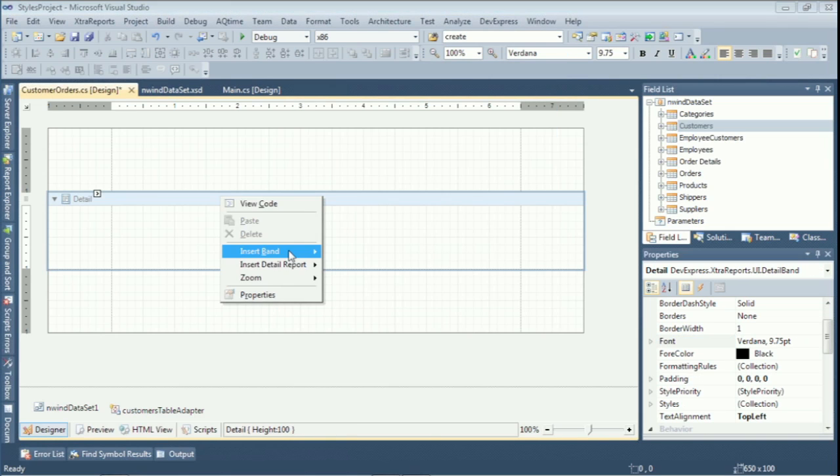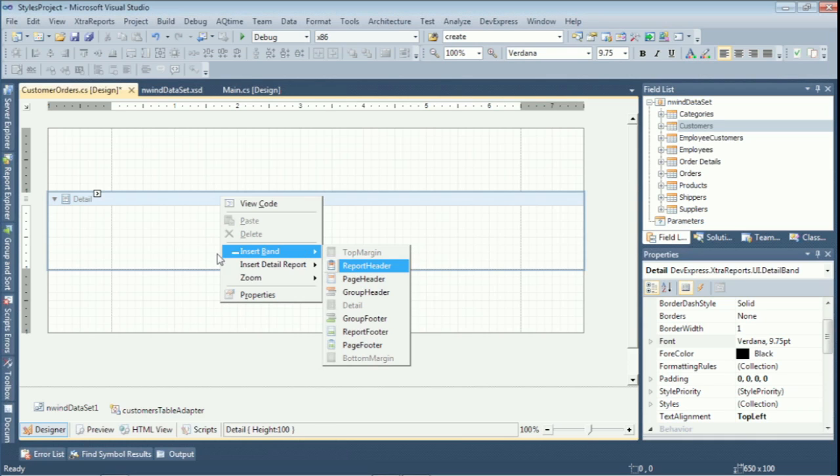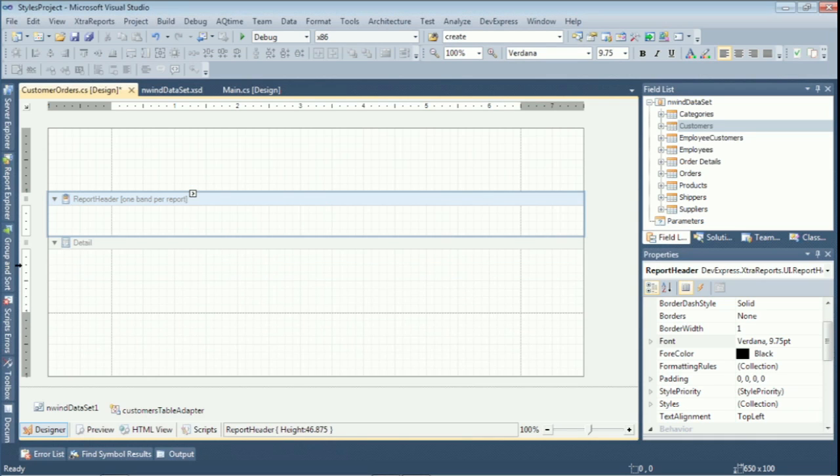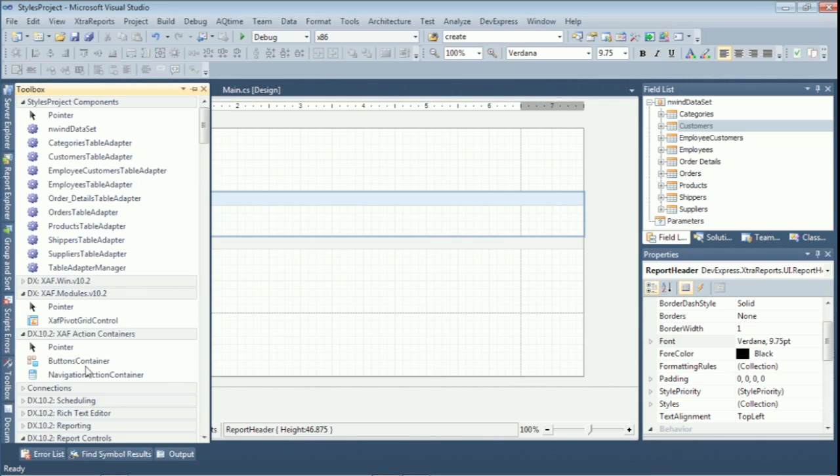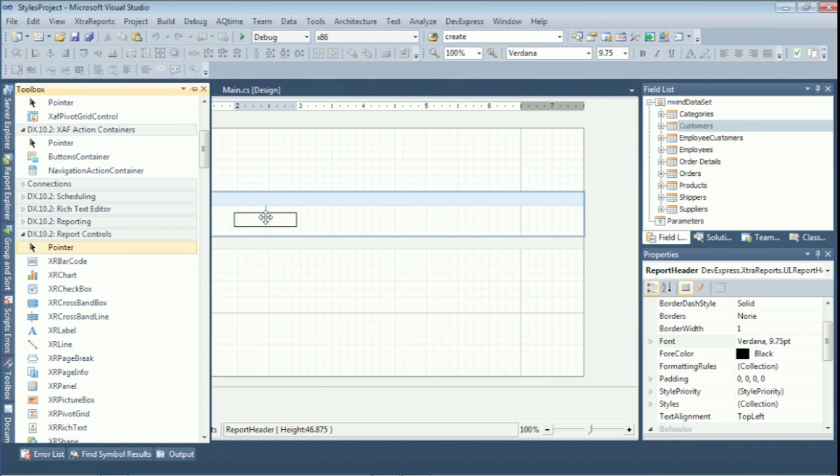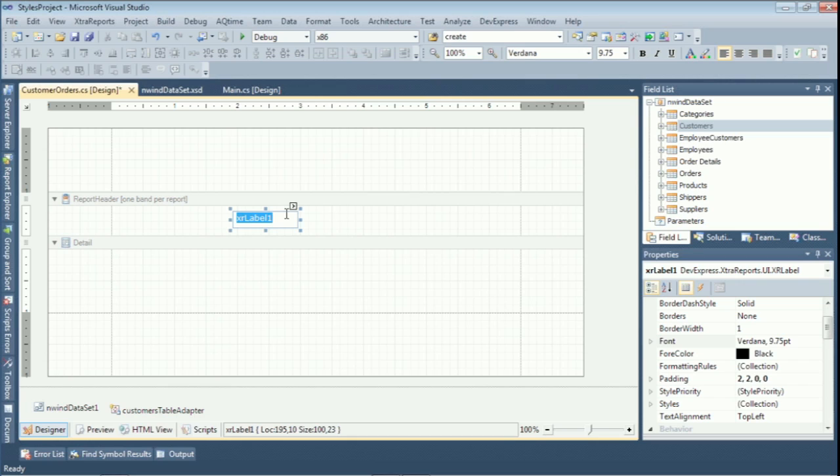The next thing we're going to do is add a band, a report header. And then that's where I'm going to add my title. So we're going to say customer orders, and then move it over. Okay, and then we'll center that guy. Okay, so we'll leave that like that.